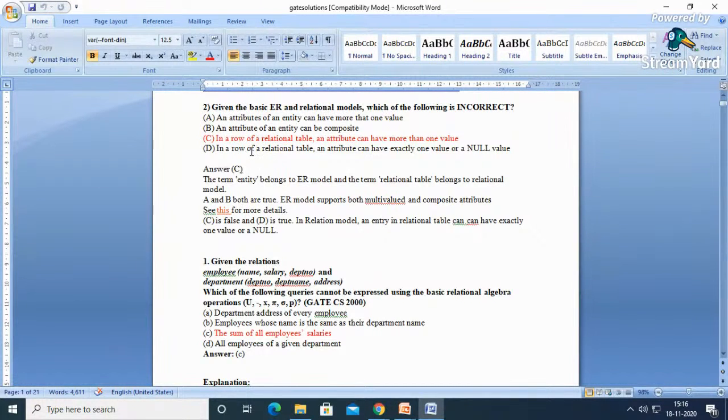And the third one is, in the row of a relational table, an attribute can have exactly one value or null value. It is true. You can store exactly one value, or a null value is also allowed.